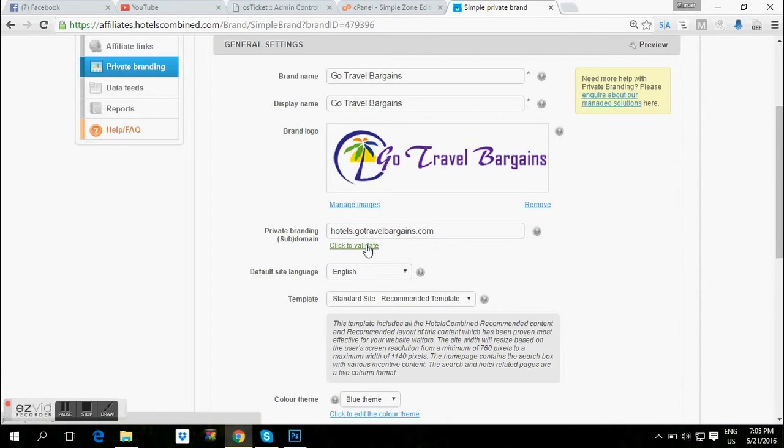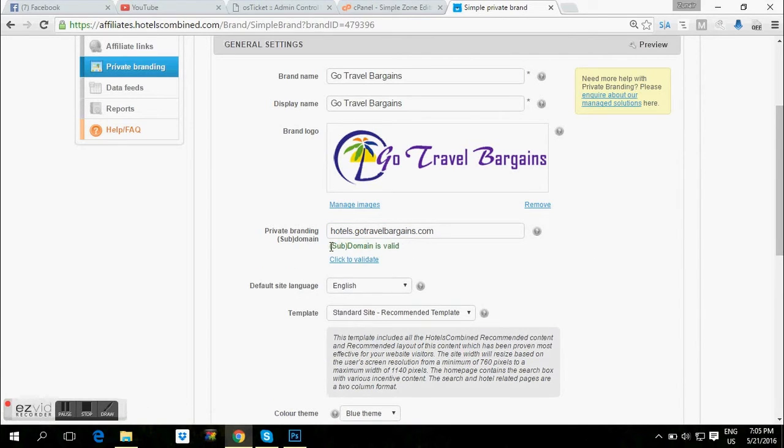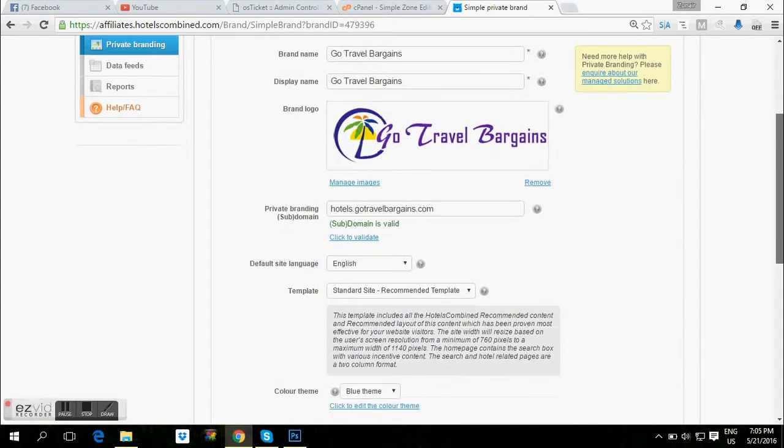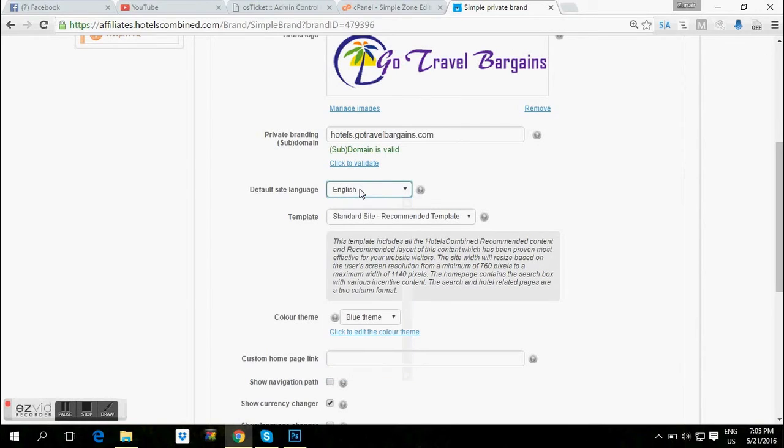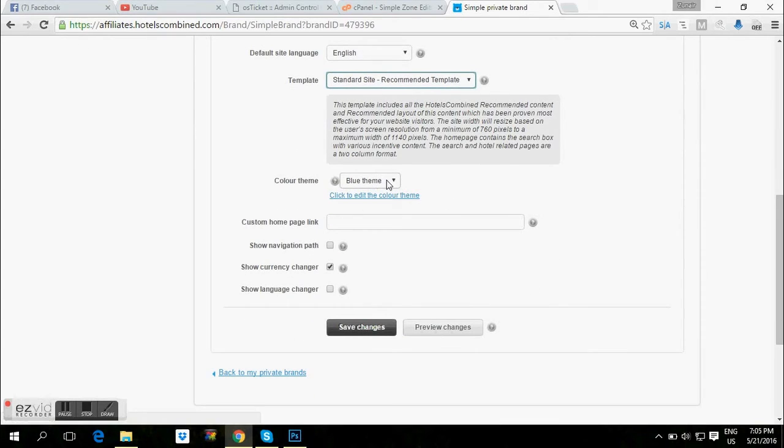Now after this, click on validate. It would say that subdomain is valid. This means that you have done perfectly fine here, till here. In the language, you need to select English. In the template, you need to select standard side. For the color theme, it's most of the cases blue theme, but if you want to use another theme, a red theme, or maybe you can click on edit in order to edit the color theme accordingly.